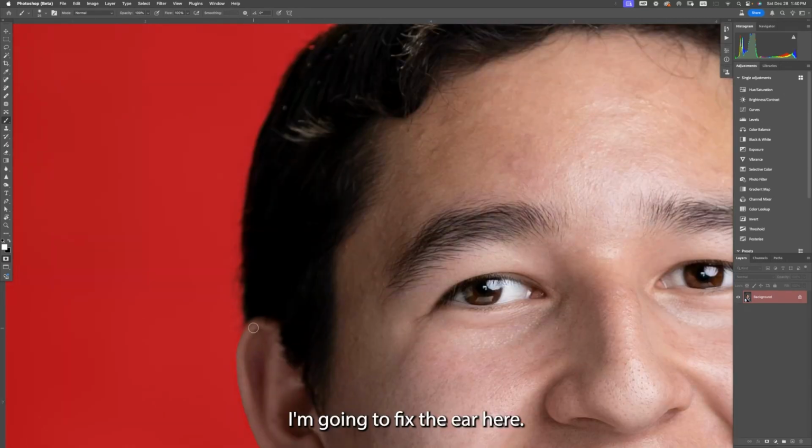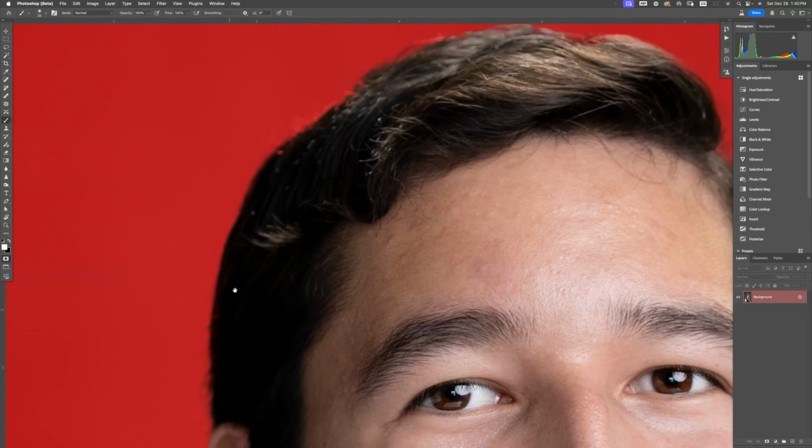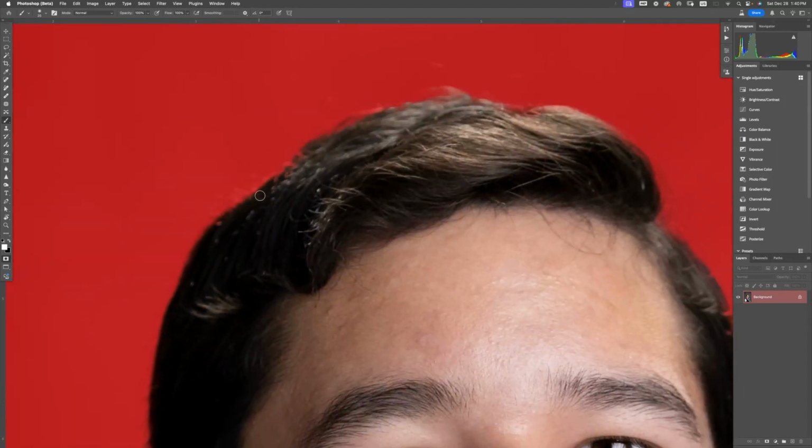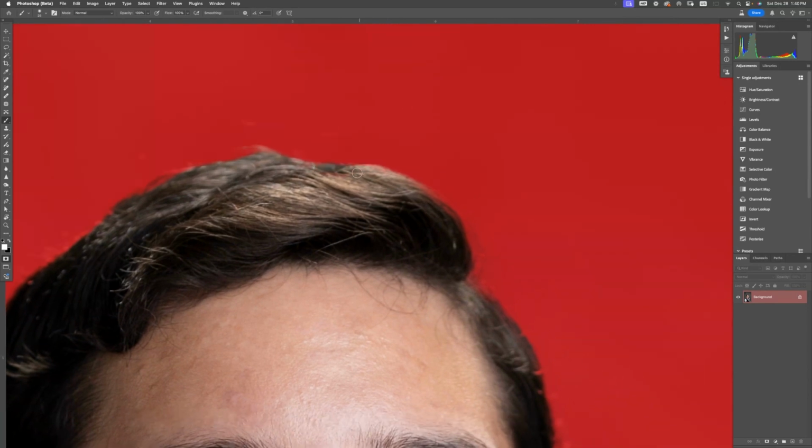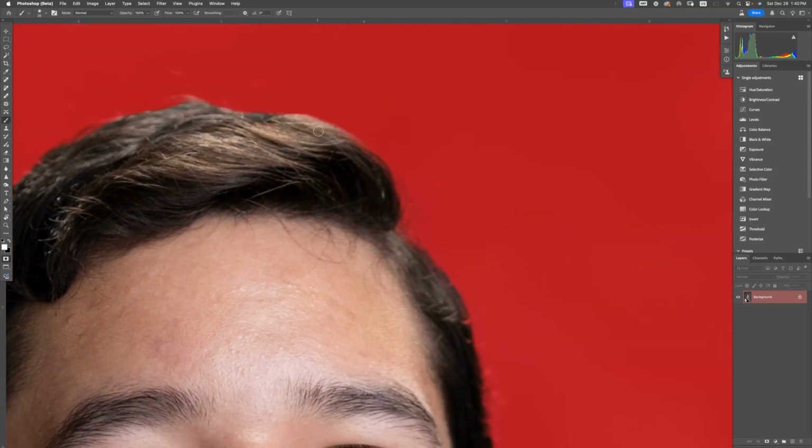I'm going to fix the ear here. I'm pretty much just going around painting where I feel like it needs to be fixed.